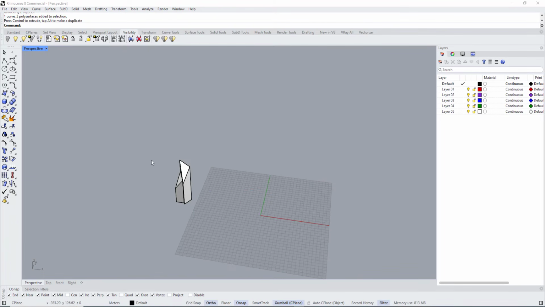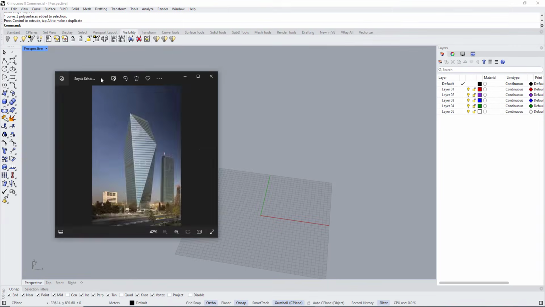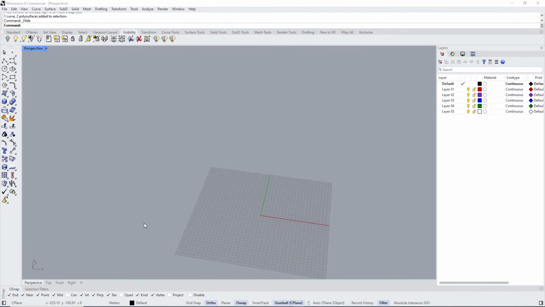So let's move this away. And finally, let's try to model this tower. So we are going to draw it like the first one. We are going to draw this part in the elevation and start extruding it and moving the edges and so on to get this form. So let's start. I will hide this one, Ctrl H to hide.